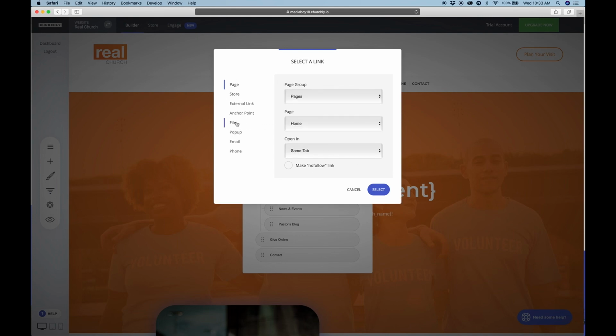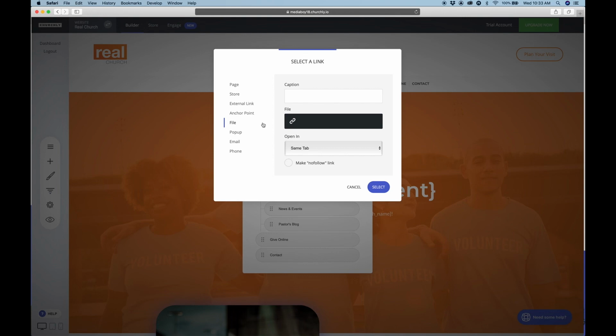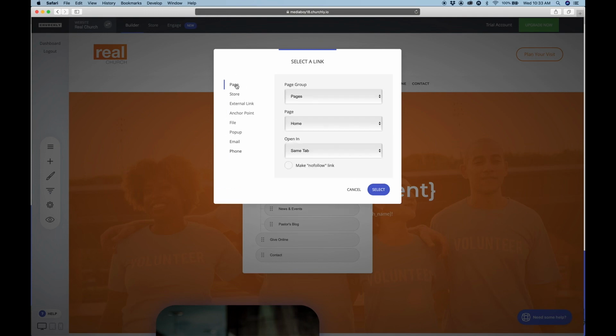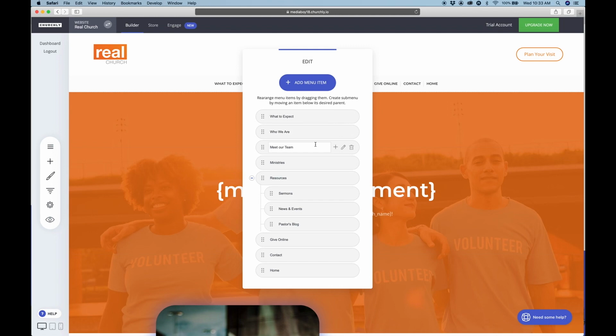You can link to anything. You can link to a file. This could be a PDF download. You can link to a pop-up that you've created. For instance, we have one for planning your visit. We can link to an email address or even a phone number. Let's stick with pages, and we'll hit select. And that changed our link in our menu system.